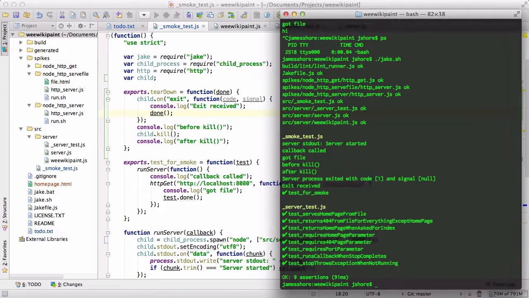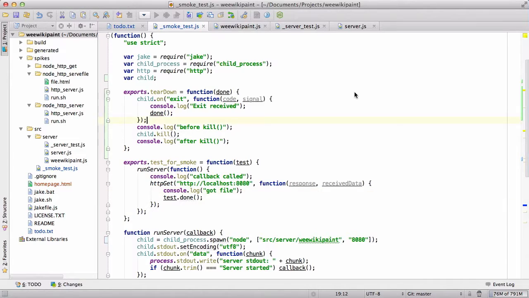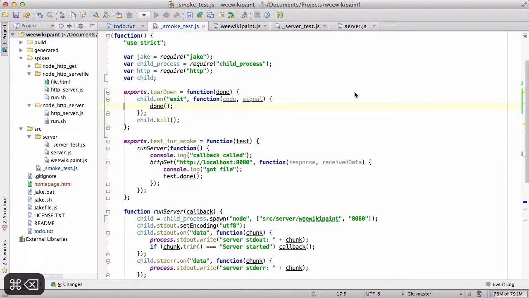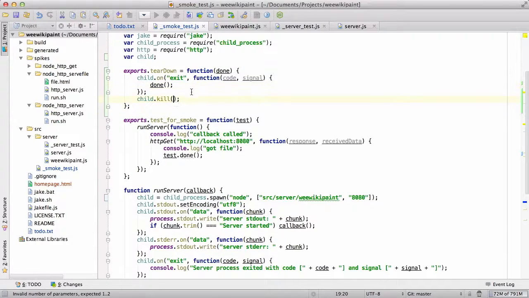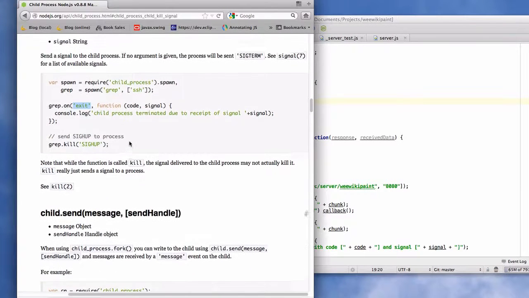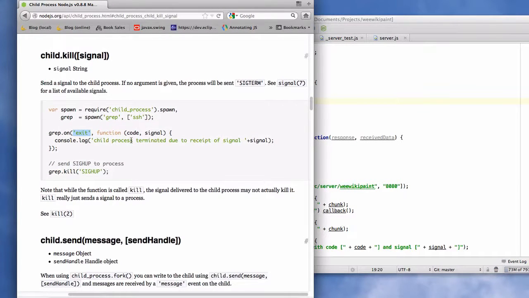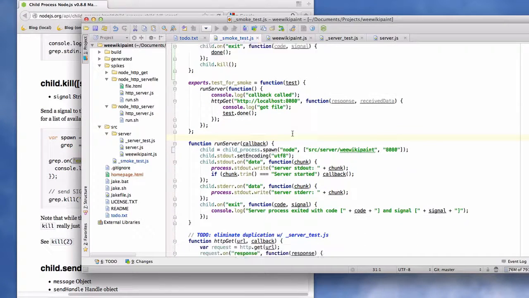So, hey, look at that. Callback called, got file, before kill, after kill, process exited, exit received. Wow, it all just works. Look at that. Awesome. Okay, so let's go ahead and clean this up. It'd be nice if kill just had a callback that told us when the kill was done, but that's all right. This is looking pretty good.